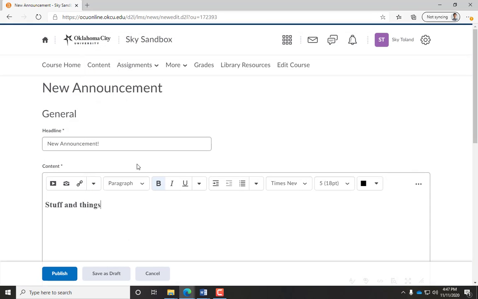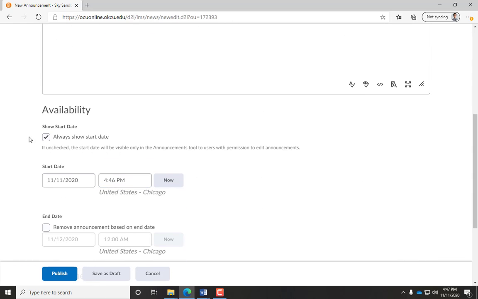So before we publish it, we're going to go down here to availability. And this is useful if you want to set a date in the future where this announcement will pop up for your students. So maybe you have something you want to tell them, but it's not set to show until later in the semester. You can put a specified date and time that it will show up for them. And until that date, it will not show up. They will not be able to see it.